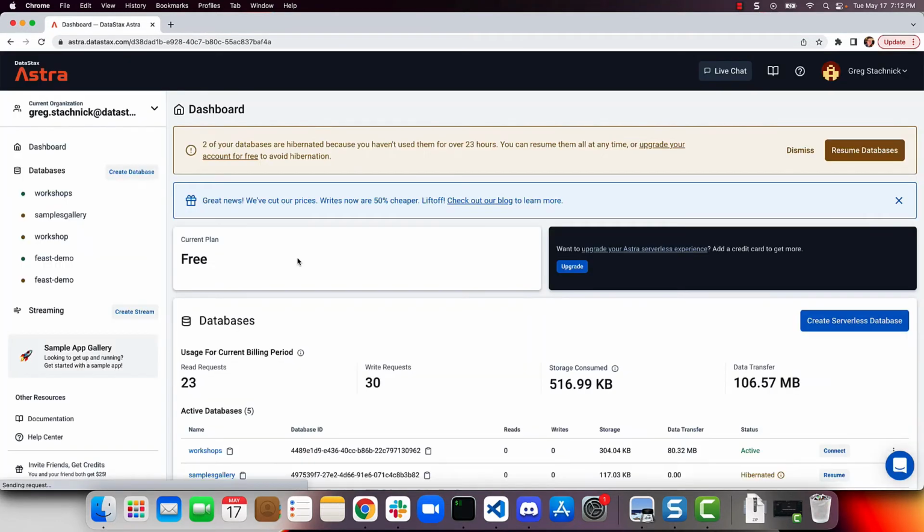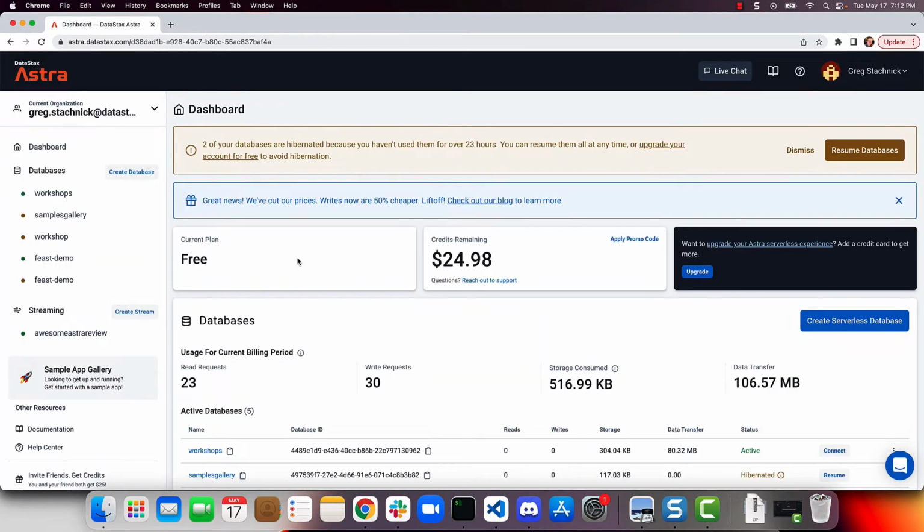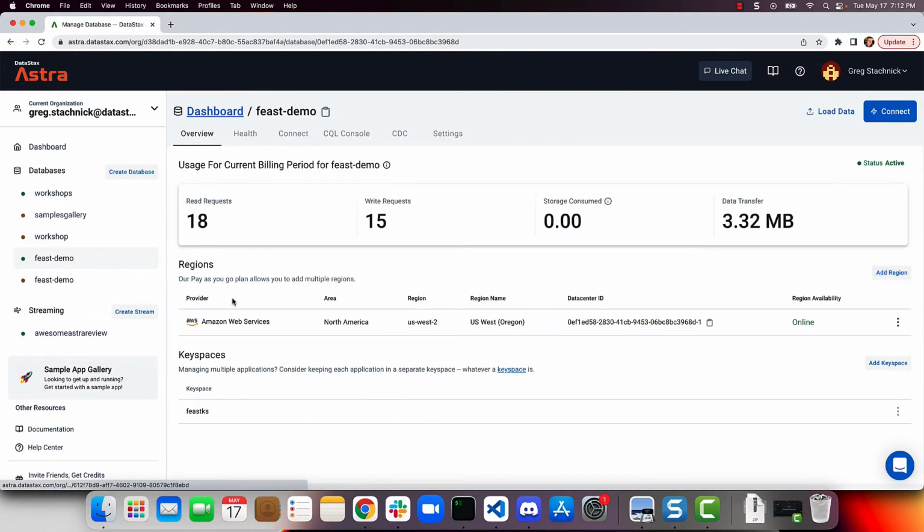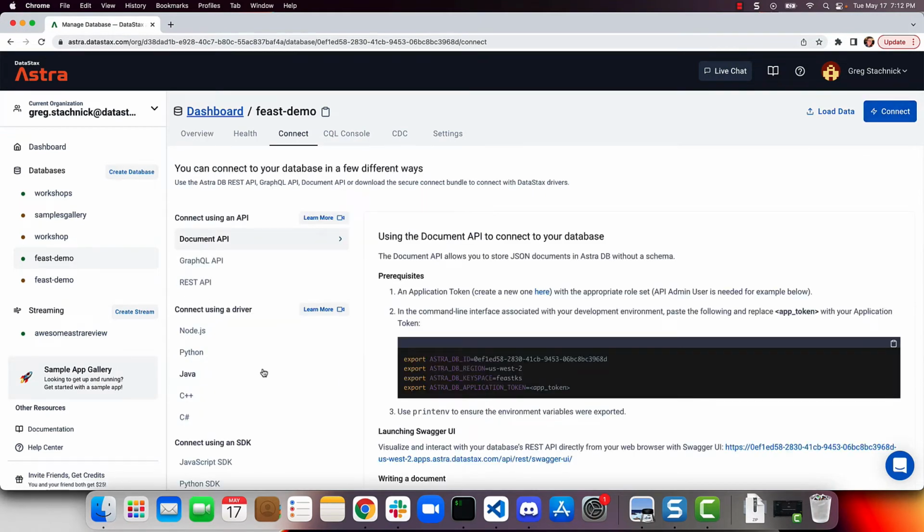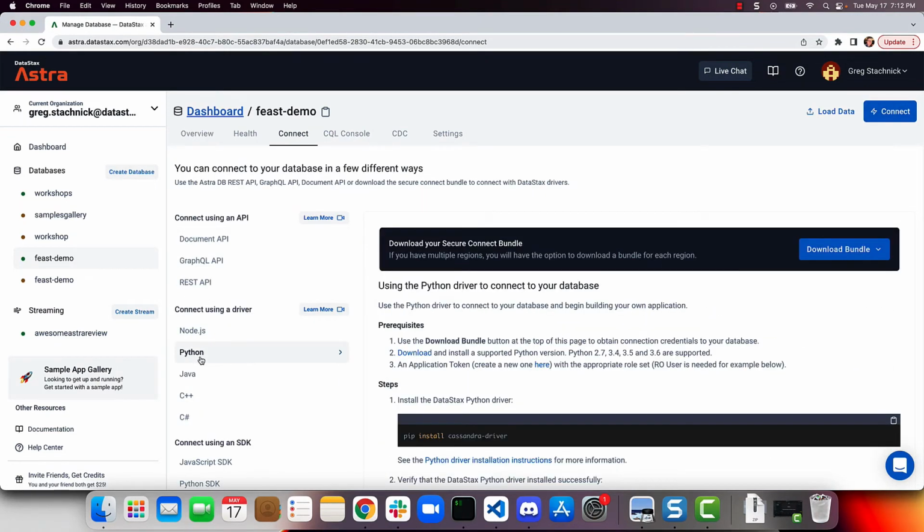I also need to set up a secure connect bundle, which will take care of credentials, certificates, and things like that. So I'll go into my Feast dashboard, click connect, and then select a driver. In this case, because Feast is based on Python, we're going to download the Python bundle. And here we can download the secure connect bundle. We'll need to have that locally when we're configuring the plugin.